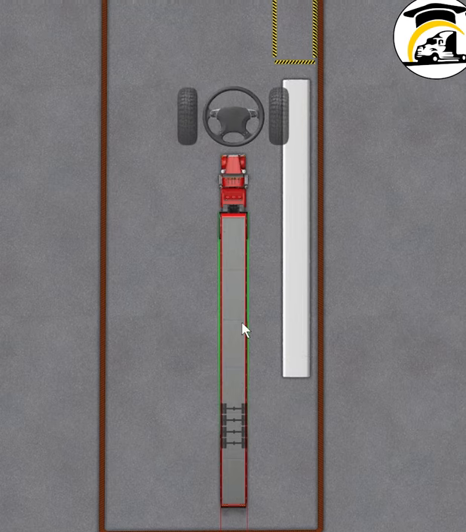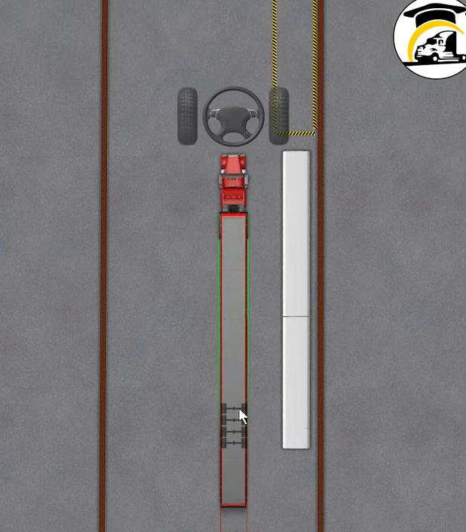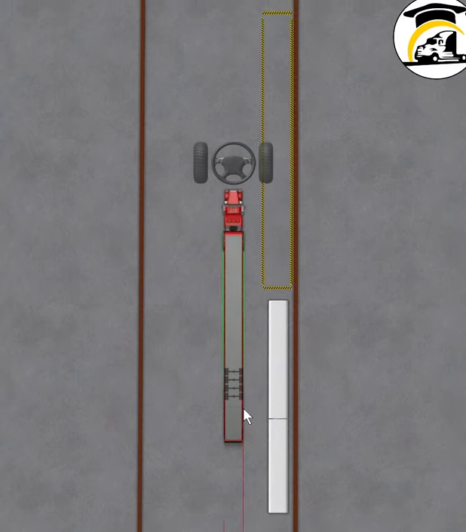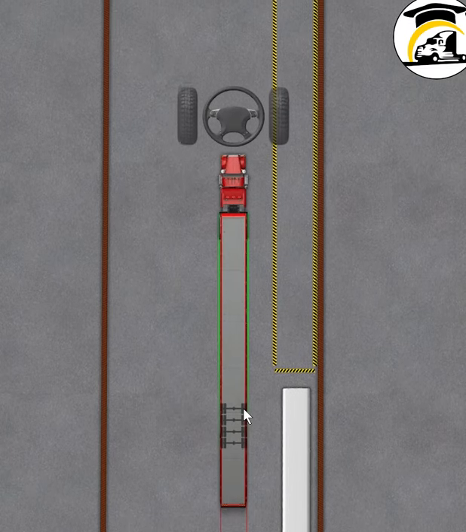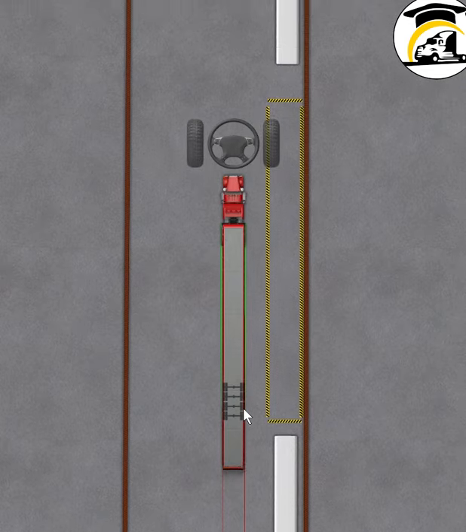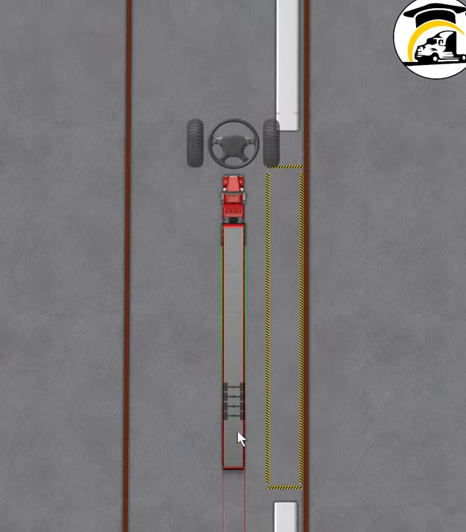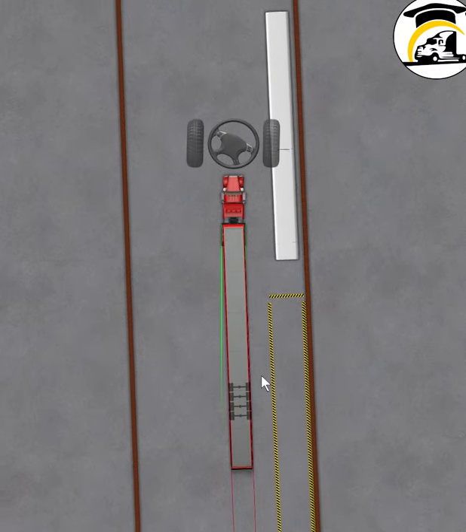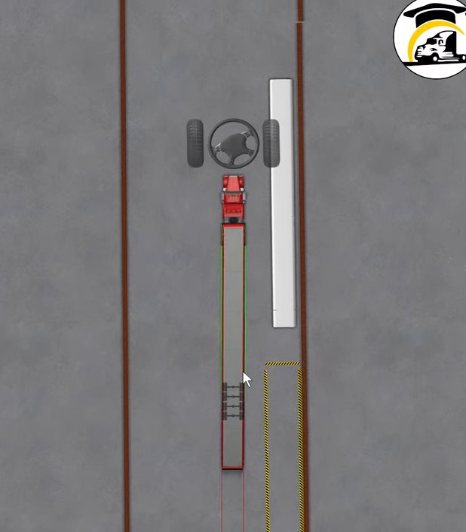Now this is what it's like to back up a 100-foot trailer with the axles pretty far forward. This is a lot different than any trailer that you've seen because it doesn't exist in the real world, so you don't have to worry about it, but it's still fun to try out. It means that you're really going to have to worry about the trailer swing.